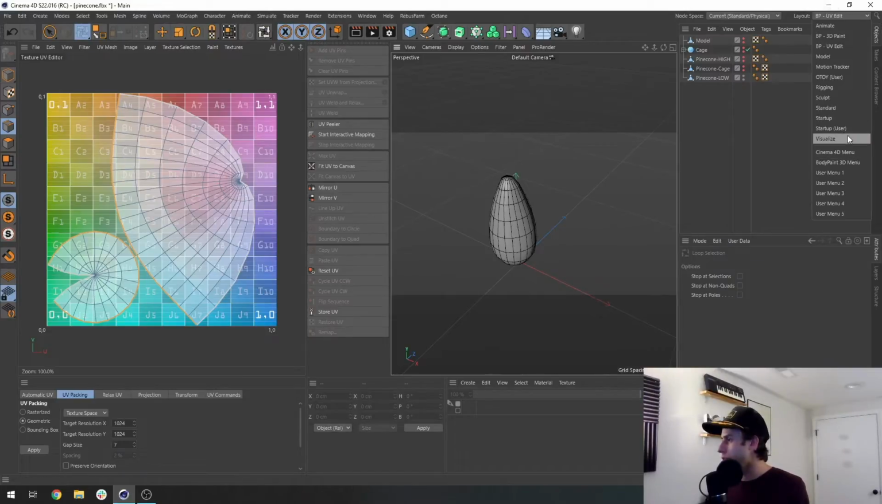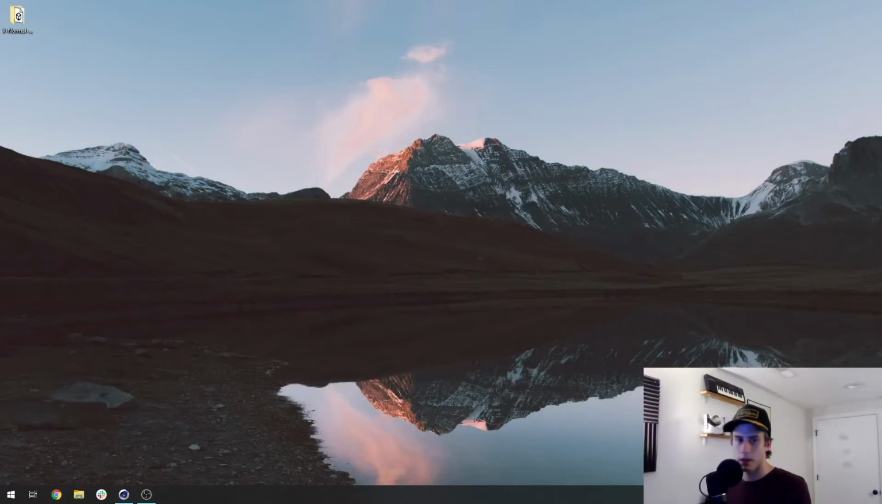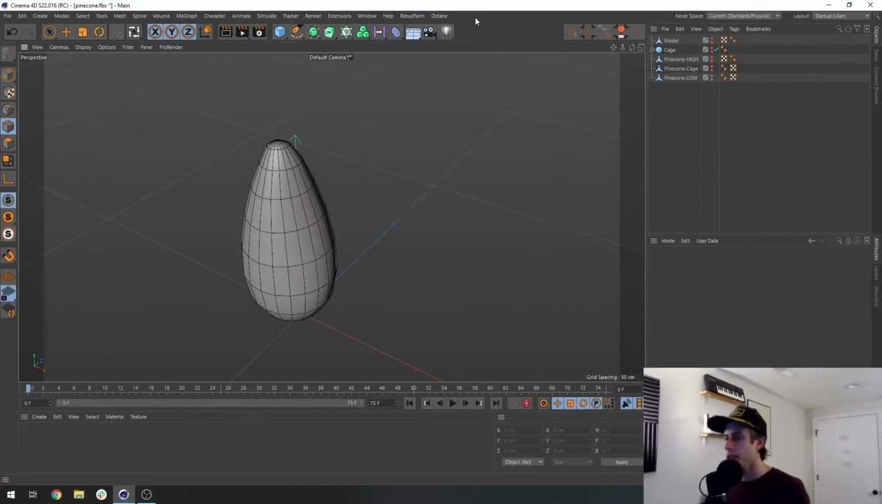So let's go back into our startup view. And there is something that I forgot. Our UVs have to be identical between the low poly version and the cage. If you don't do that, then it will not project correctly. So this is very important, and I did not do this. I should have UV'd the cage before creating our Pinecone low model.